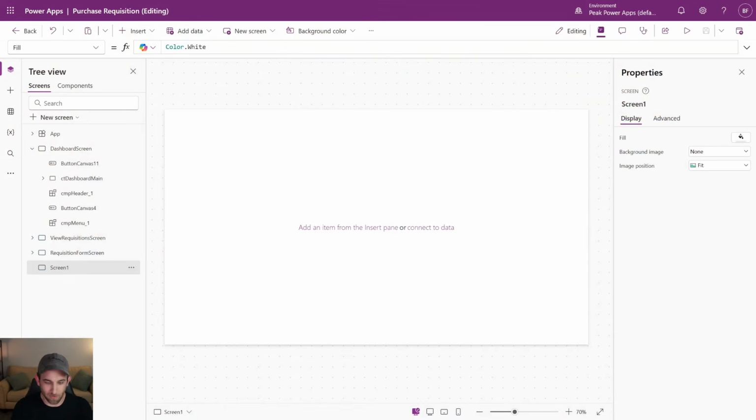In this video, I'm going to show how you can take the text input control in a Canvas app and how you can make it auto expand as you keep typing text into it. Normally this isn't possible, but we're going to show a little trick on how you can make this work. So we'll switch over to my desktop right here.